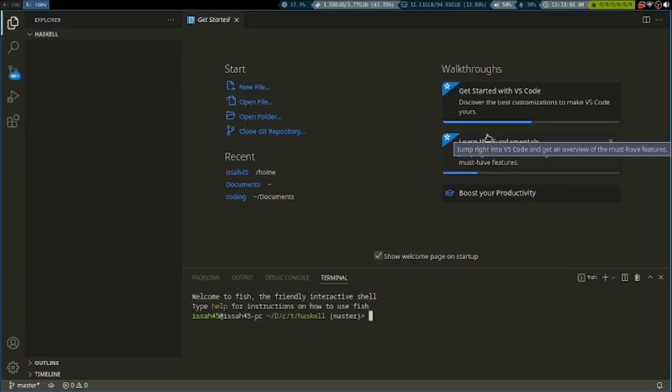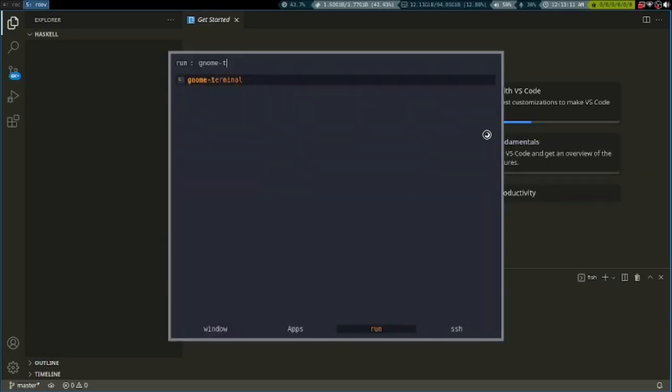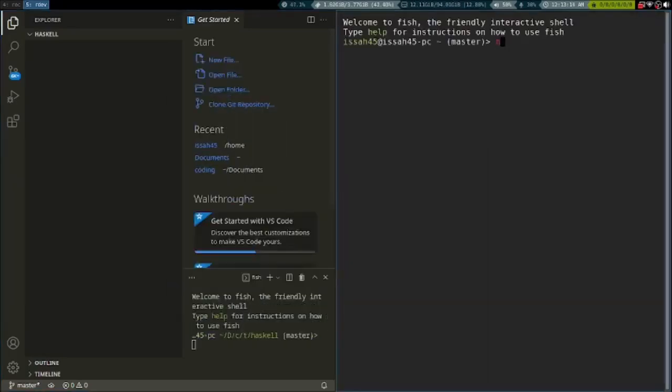So, anyway, the first thing we have to do is install Haskell. To install Haskell, open up a terminal and say sudo pacman -Sy. The first thing we need is GHC, which is a Haskell compiler, and we also need cabal-install. Then it should install all of those.